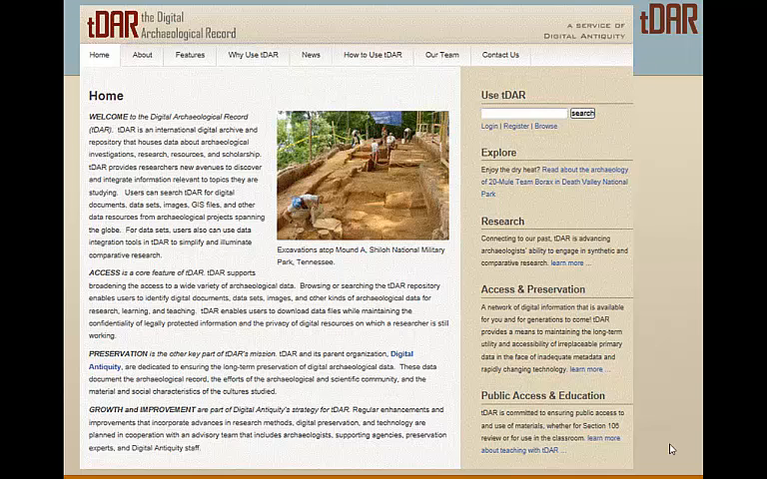This is what TDAR looks like right now. This is the home page. If you go to the home page right now, this is what you would see, and you would have the opportunity here to either log in if you're already a registered user, or to register, which is very simple. You just need an email address and you create a password.